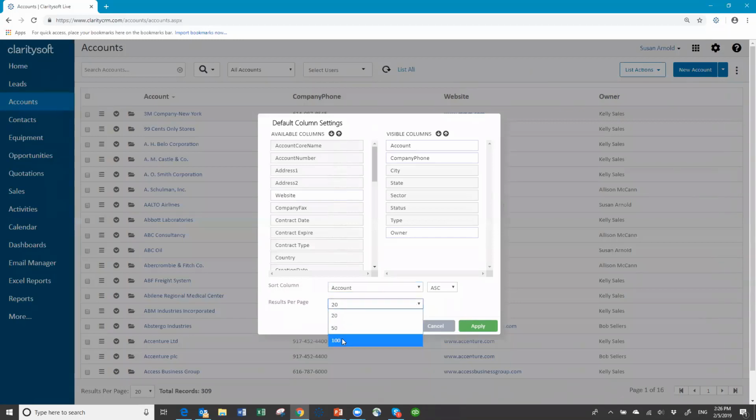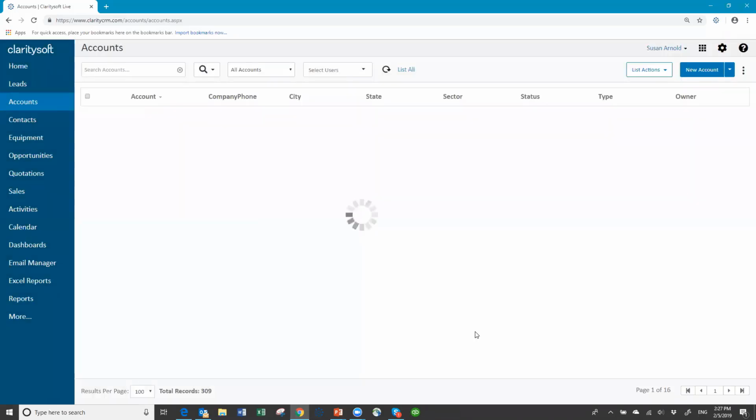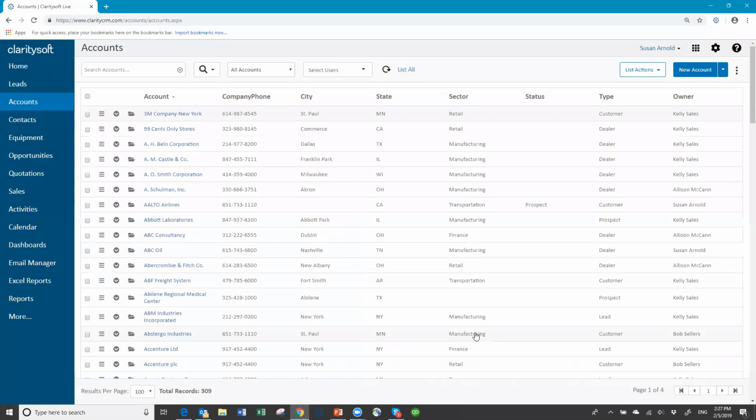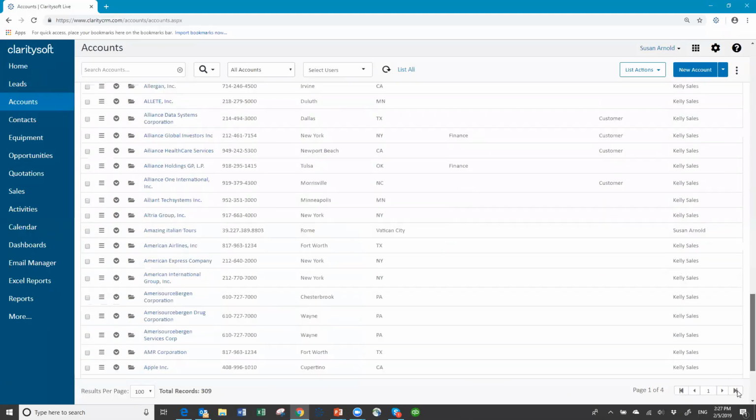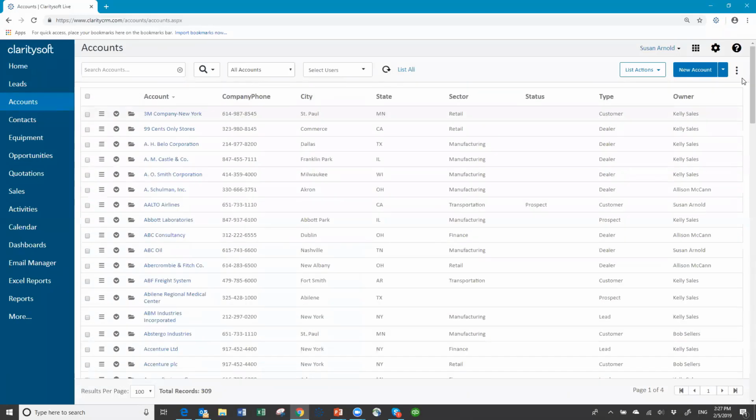I like to set mine at 100 just because it allows me to scroll a little more if I want to scroll. So it doesn't change the size. Sometimes people think it changes the size and they're afraid it'll go really small, but it doesn't change the size. It just gives you the ability to scroll up and down. That's all. So that's the only difference.